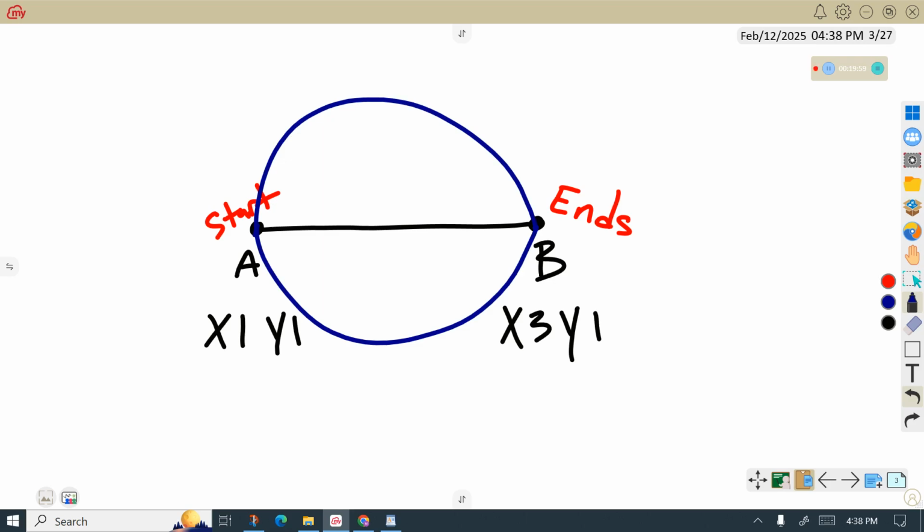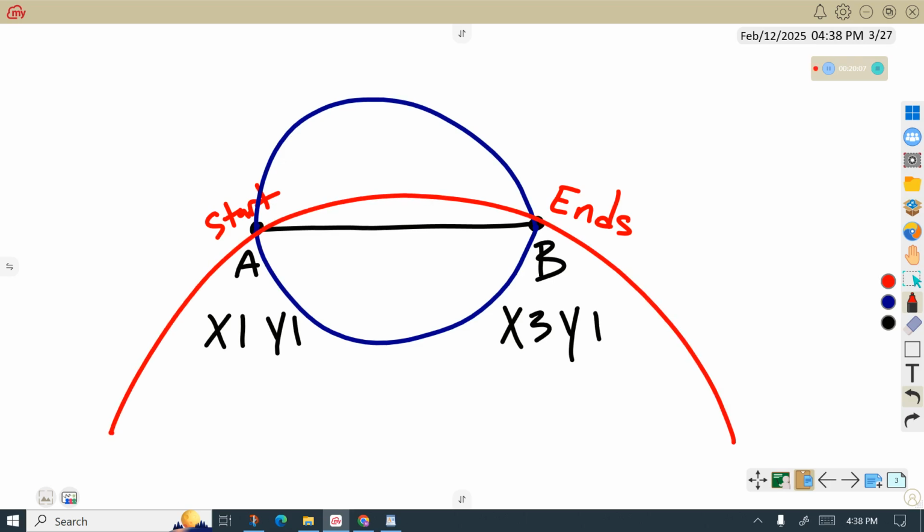However, there's more than one circle that goes through 2 points. I could have a circle like this, right? Or maybe I have a much bigger circle that happens to just pass through a little tiny piece of it, right? So there's more than one circle that goes through 2 points. It's not that simple. So there's not only one circle that we can find.